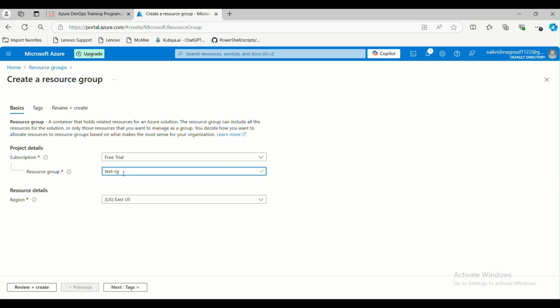Regarding the naming convention, your organization may follow a certain syntax, and you need to follow that syntax. Otherwise, you can create your resource group name with your desired name. If your organization follows a syntax, just follow it, or else you can keep your desired name.